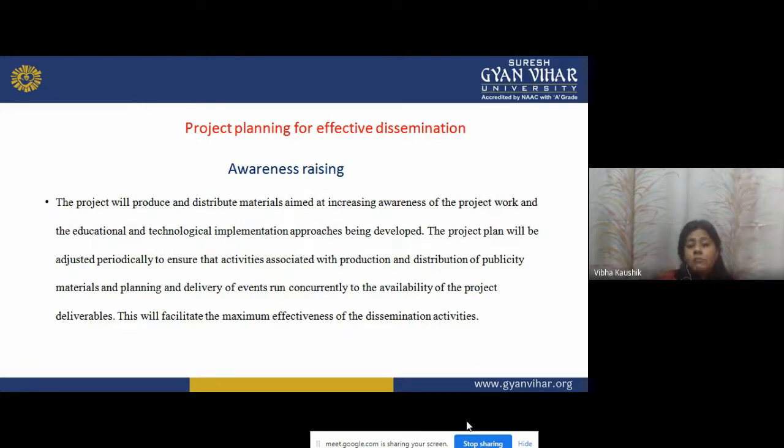Now, what are the project's deliverables? These are the materials that are available for the perfect dissemination of the curriculum. This will facilitate the maximum effectiveness of the dissemination activities. Now, if we make a proper plan, a proper project related to it, then what will happen? We will ensure that it will effectively influence the dissemination activities related to the particular curriculum. This will facilitate the maximum effectiveness of the dissemination activity. We have to make a proper project, and a proper distribution and production of the material, so that awareness can be made among the stakeholders regarding the project goal.